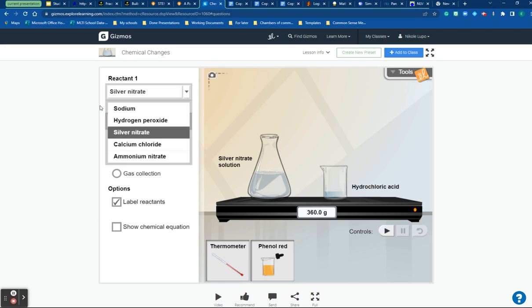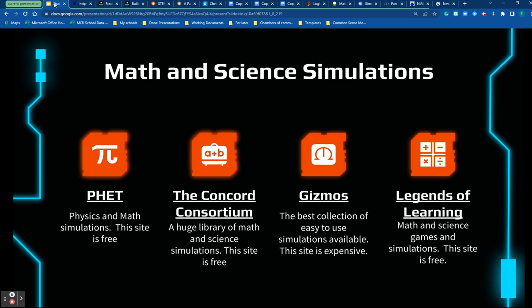Calcium chloride we could do. Either one of those would be fine. But this is great because it's all set up. And then you can change your different reactants as well. So it's really, really great. It's a fantastic website. It is very expensive though, but it is worth every single penny. I swear. I love Gizmos so much, and they're not paying me to tell you that I love Gizmos. I used it a lot during the pandemic. In fact, I used it every day during the pandemic.